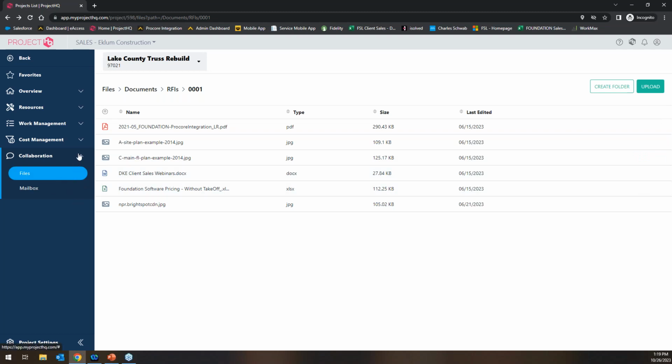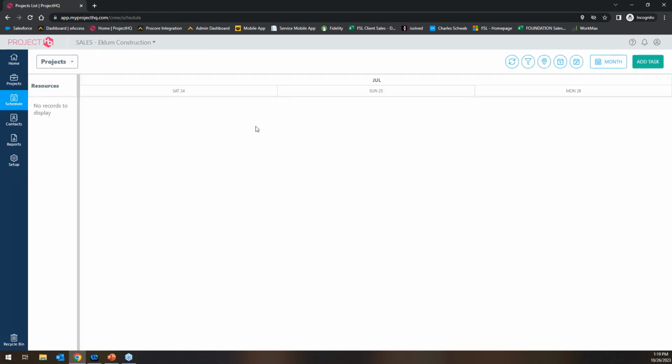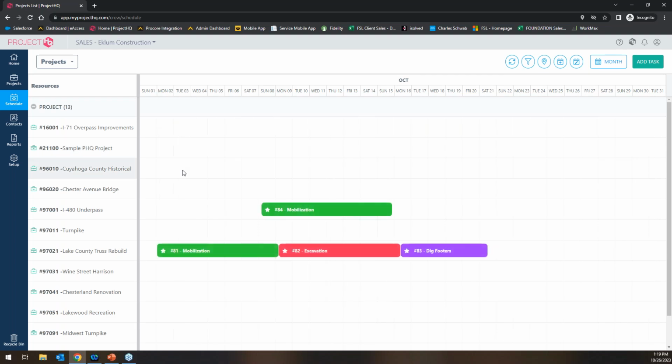So those are all the features here in ProjectHQ. I guess moving on to CrewHQ, since it's kind of easy just to jump right to here. So this is the scheduling tool. So this allows you to schedule your projects, assign resources. It does notify employees where they're going and what they're doing. And it's a pretty straightforward tool here.